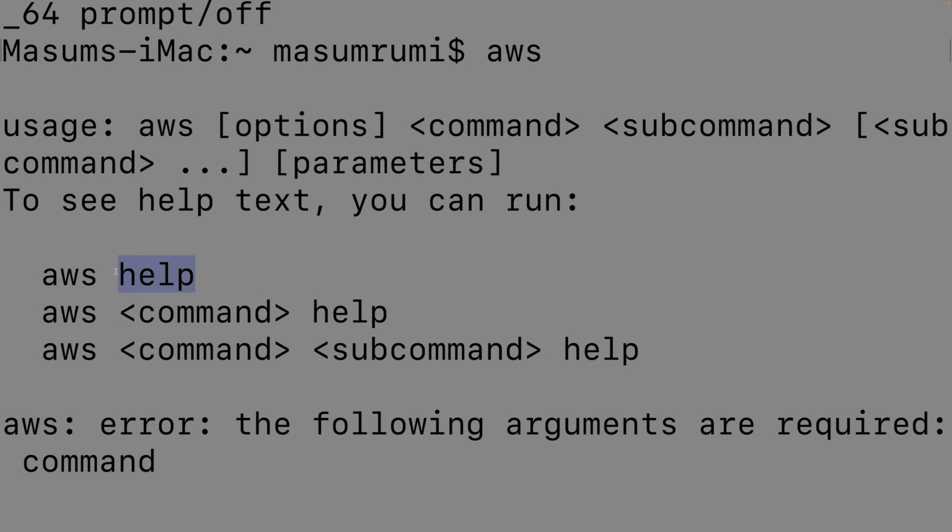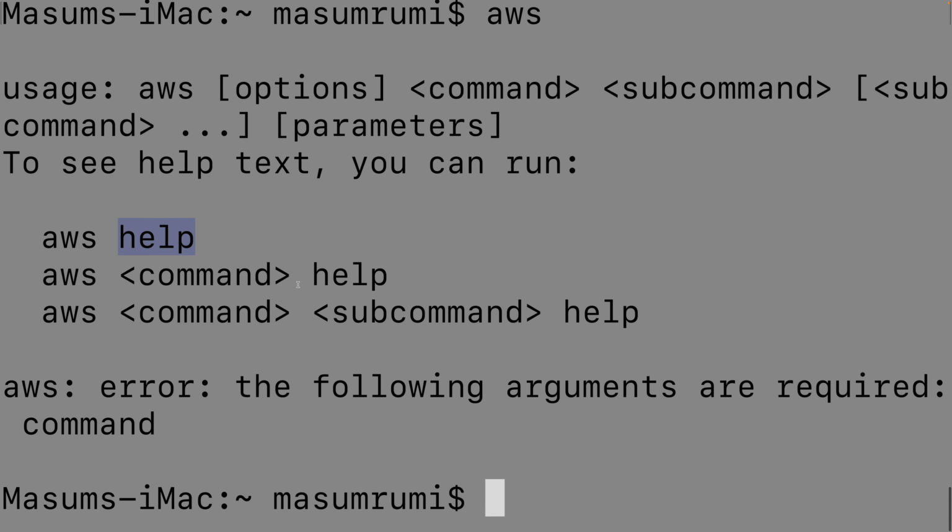Whenever you use this aws help function, it will tell you what the next step is. So for example, if you wanted to use aws s3, you could do aws s3 and then help. That will tell you what some of the flags or commands available after using aws s3 are. Anyway, I'm just gonna clear here.